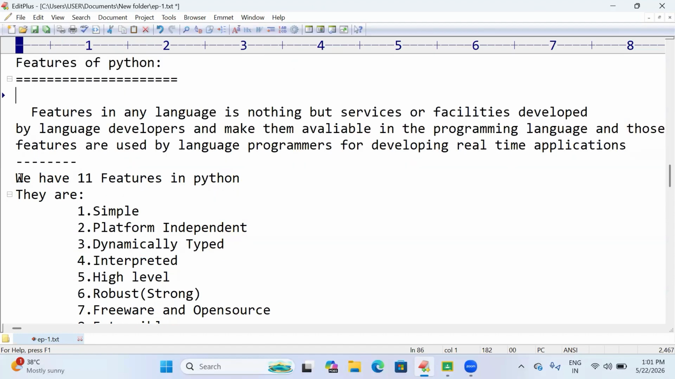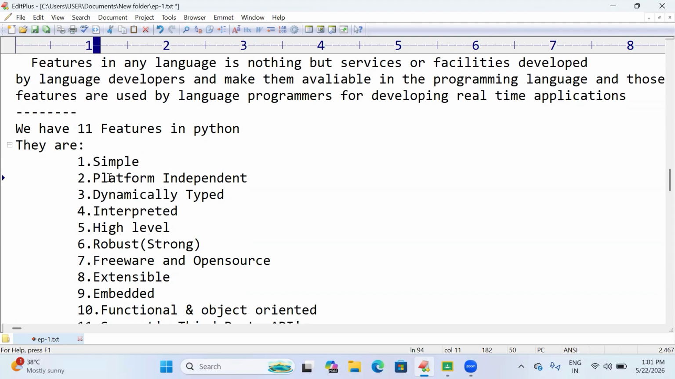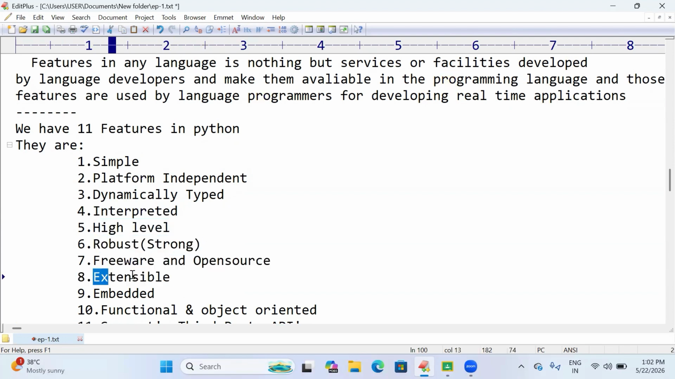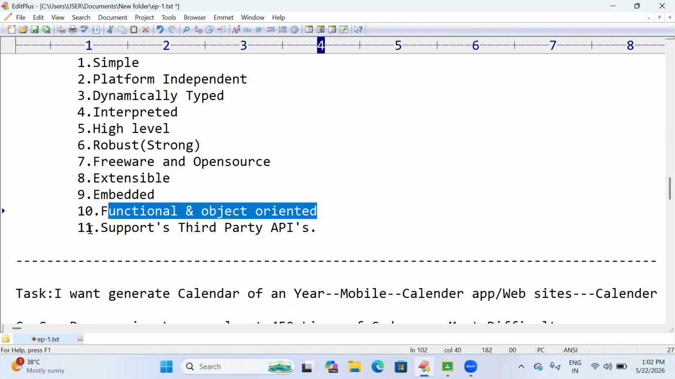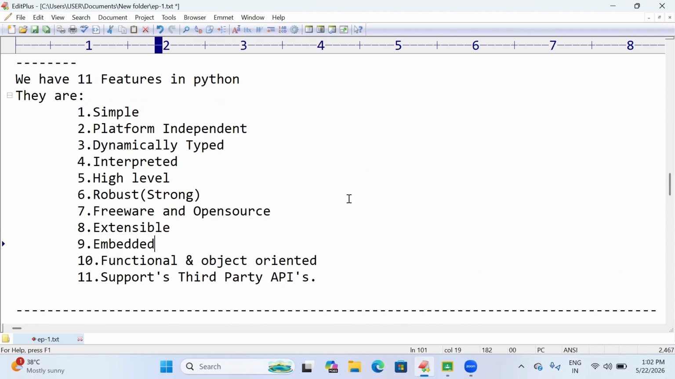So in Python, we have 11 features: simple, platform independent, dynamically typed, interpreted, high level, robust, freeware and open source, extensible, embedded, functional and object oriented, and supports third party APIs. These are the 11 features which are there in Python. We are going to explore them one by one in the upcoming episodes.